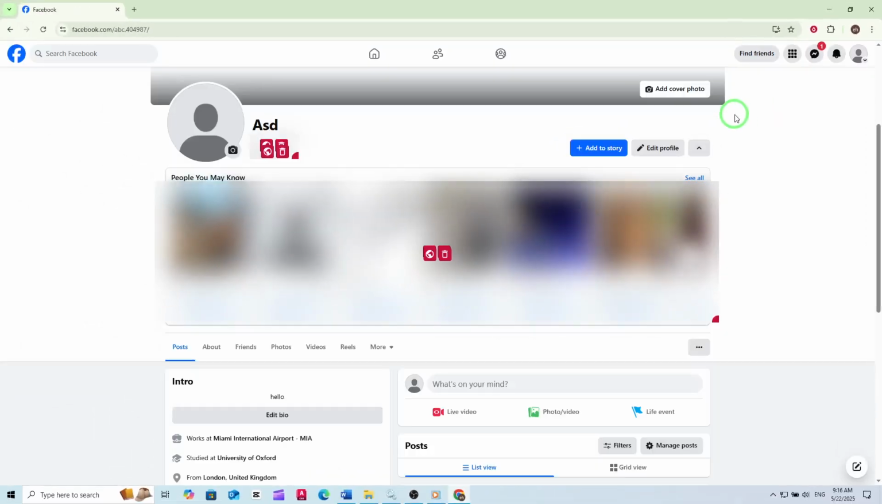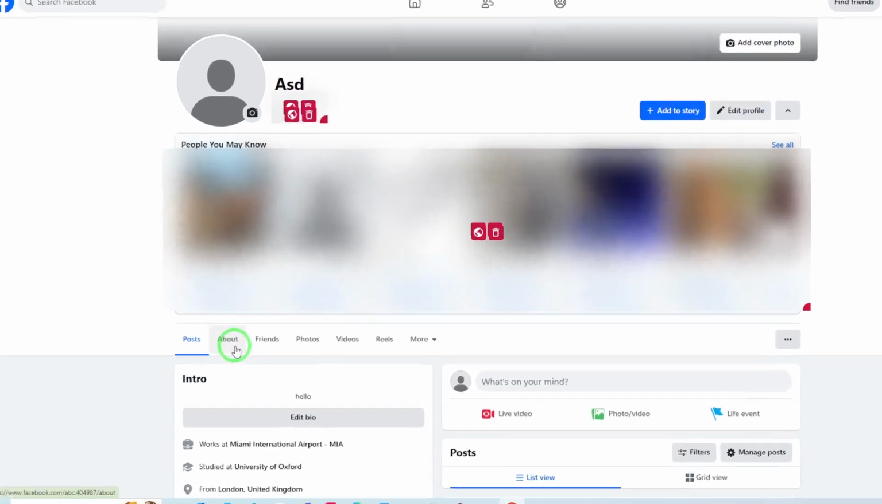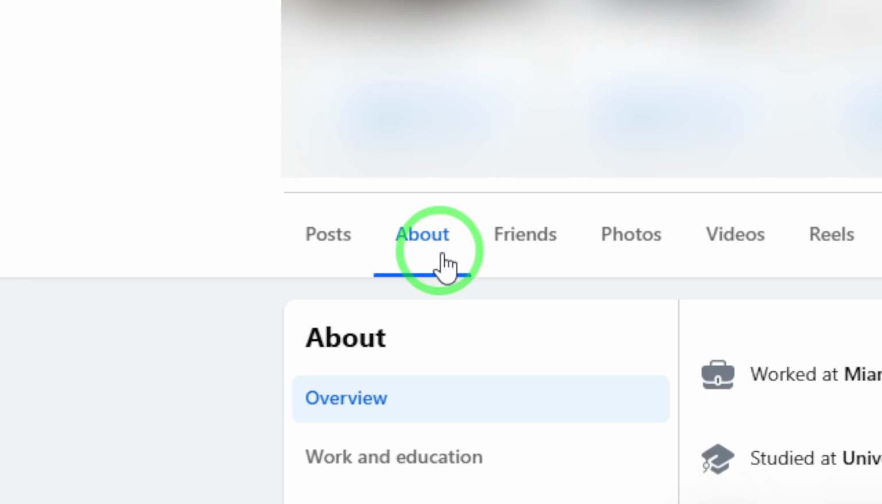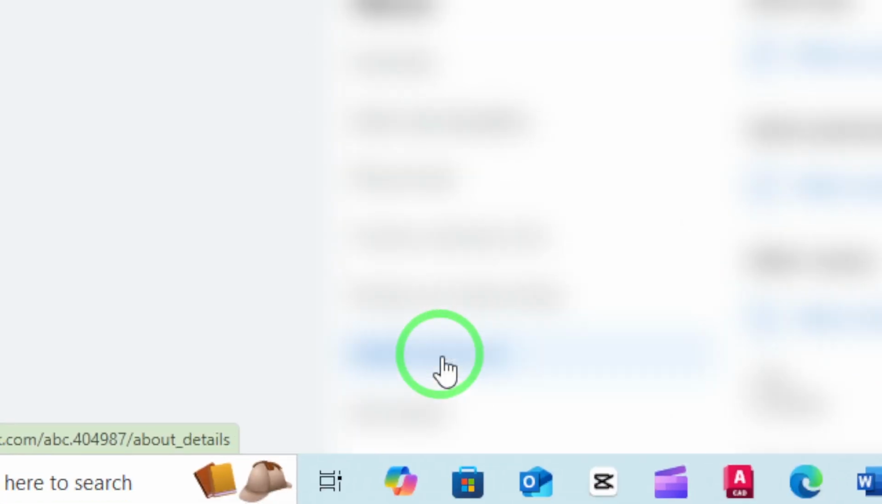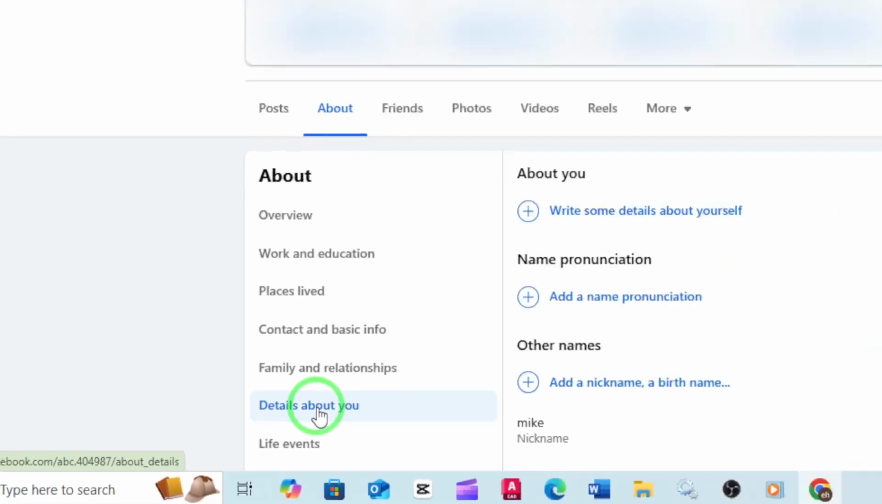Now that you're on your profile, look for the About section. It's usually located just below your cover photo, among the tabs like Posts, Friends, and Photos. Click on About to open up more detailed information about you. In the About section, scroll down until you find Details about you. This is where Facebook lets you add and edit personal information, including your nickname.